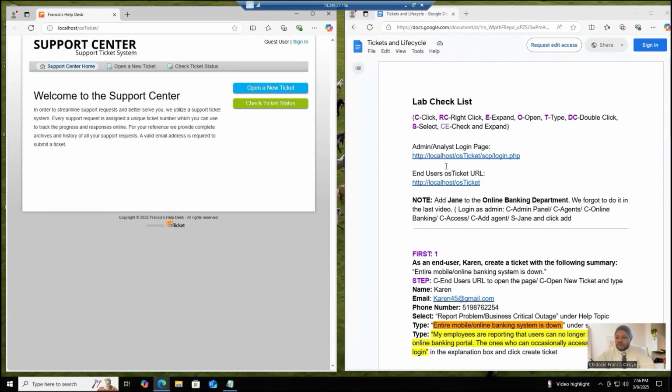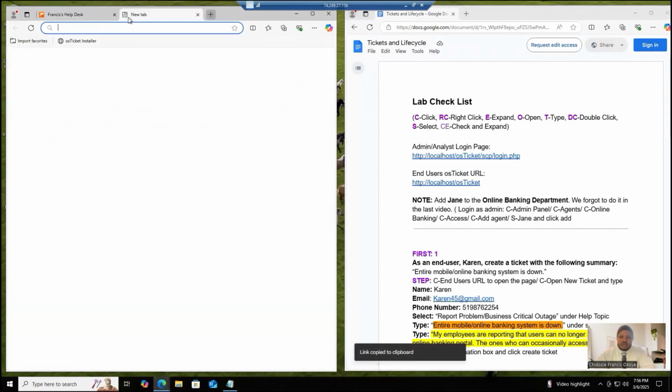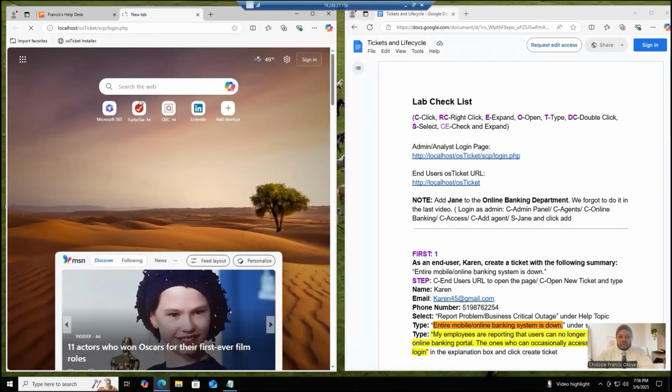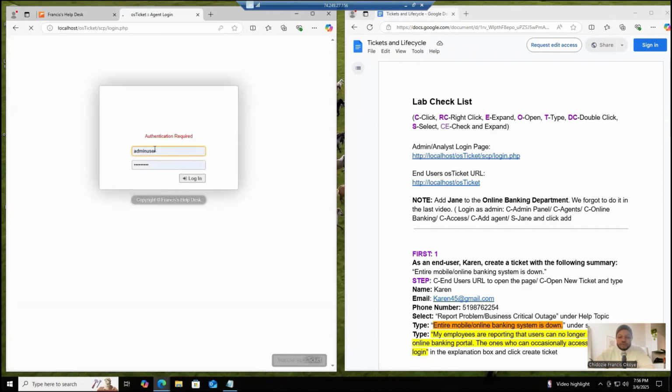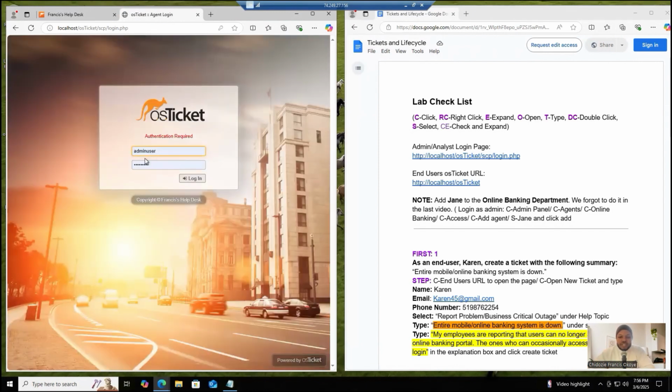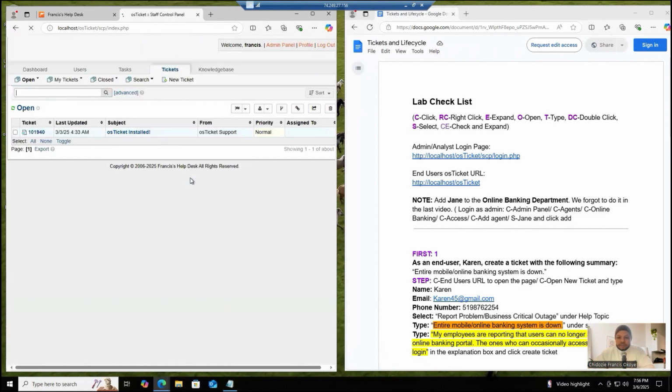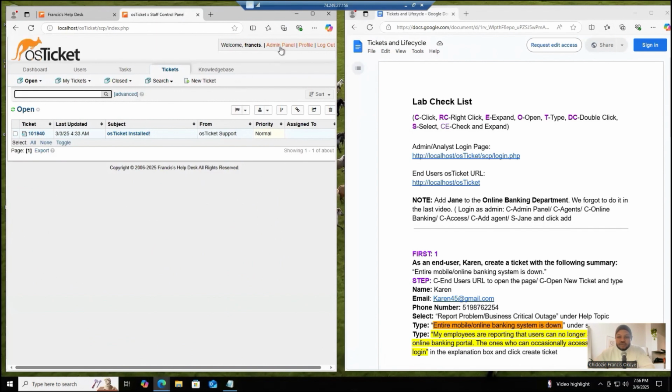To do that, I'm going to click the admin link. It's going to open right here. I'll just copy it and open it here. When it opens, remember the username we used to create osTicket is admin user, and the password I already saved here. So just go ahead and copy yours and then log in. When you log in, try to navigate to the admin panel.